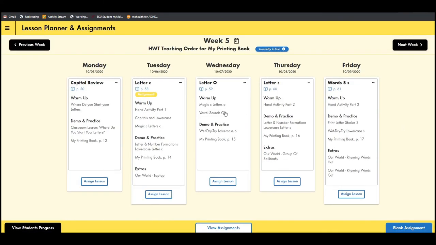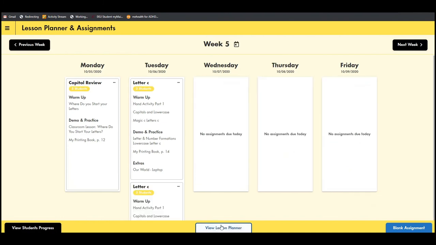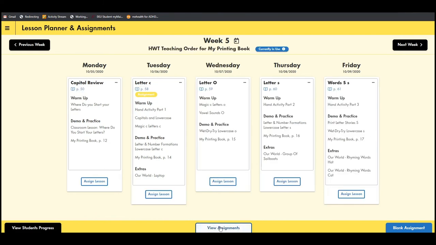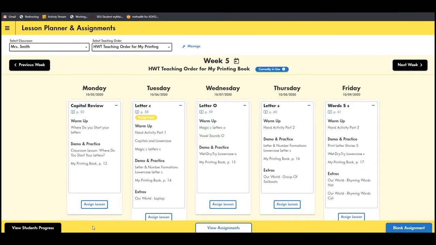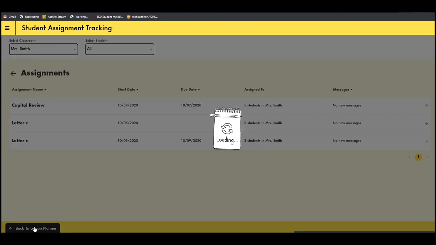Now I can see that my lesson has been assigned, and when I go to View Assignments, I'll be able to see that my lesson has been assigned here for those students. Going back to the lesson planner at the bottom, now to track if students have completed the assignments, you'll navigate to the assignment tracker, which you can do by clicking on View Student Progress.